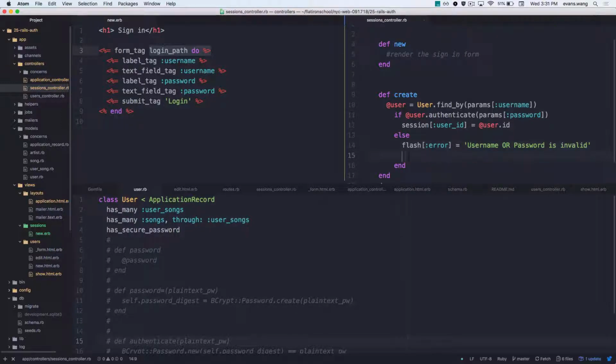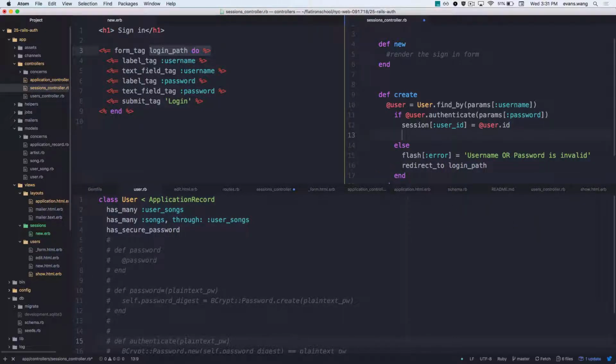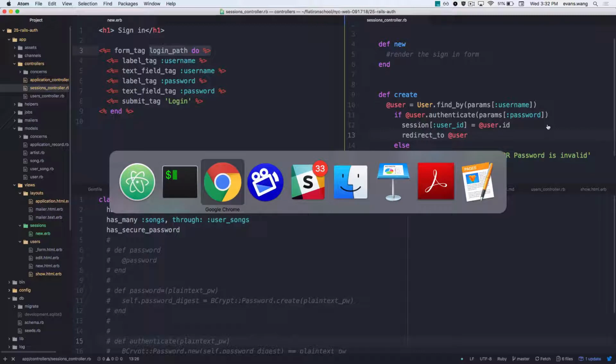Cool. And then what do I want to do? Probably redirect to the login path because I want them to try logging in again. Here I want to redirect to the user show page. All right, congratulations, you signed in, user show page. Cool? So let's see if that works.